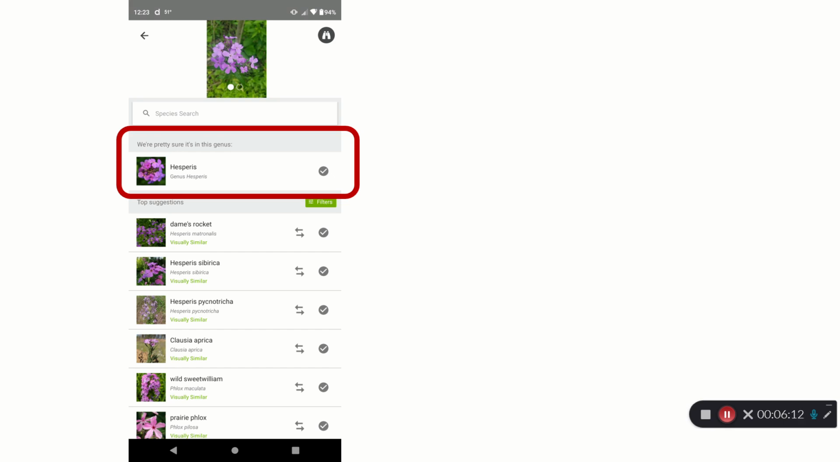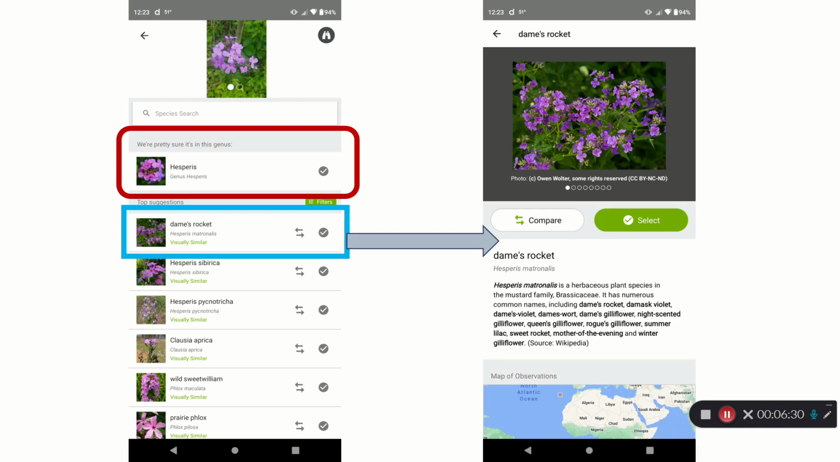When you are also out in the field, it will also tell you, like where it says Dame's Rocket, the one I just highlighted in blue, it says very similar. If there are more plants in the area of that species, it will also tell you found nearby as well.